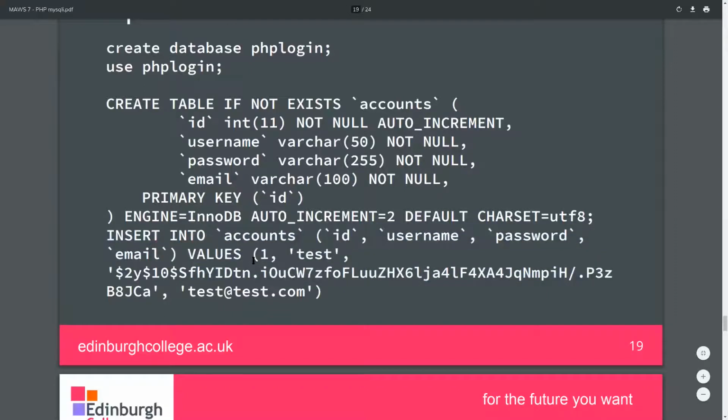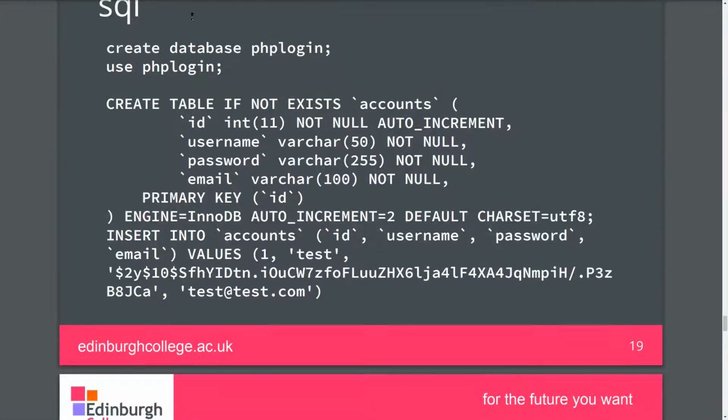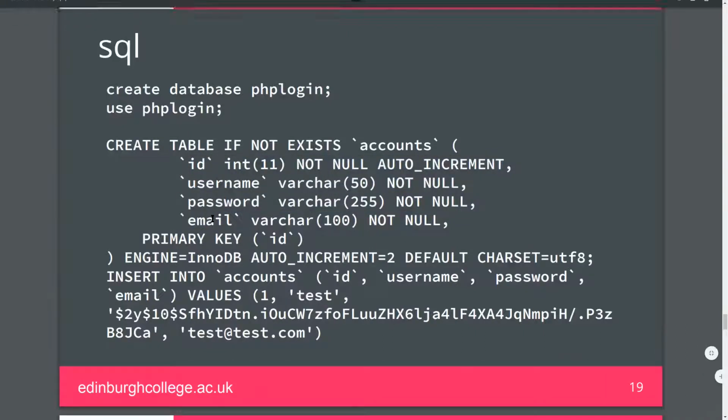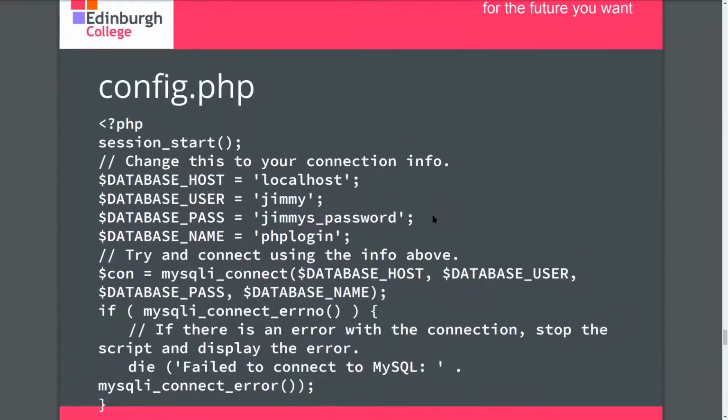We're going to insert a value of 1, a username of test, a hashed password, and an email, test@test.com. Okay, so this should insert a user called test into this database PHP login that we've created with the following fields. Now, once we've created a user in the database, we then need to go to PHP and tell PHP how to log in and get that username out.